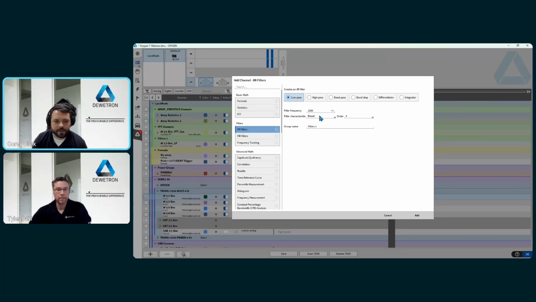And then for the filter characteristic, we're going to switch from Bessel to Chebychev. Just note that Chebychev 1 and Chebychev 2 both have ripple settings and order settings, but Chebychev 2 has ripple in the stop band and Chebychev 1 has ripple in the pass band. All right, and just make note, all of these capabilities are available for use with the Chebychev filters. Once you hit add, you're going to have a filter channel, which is going to show you the filter characteristics.